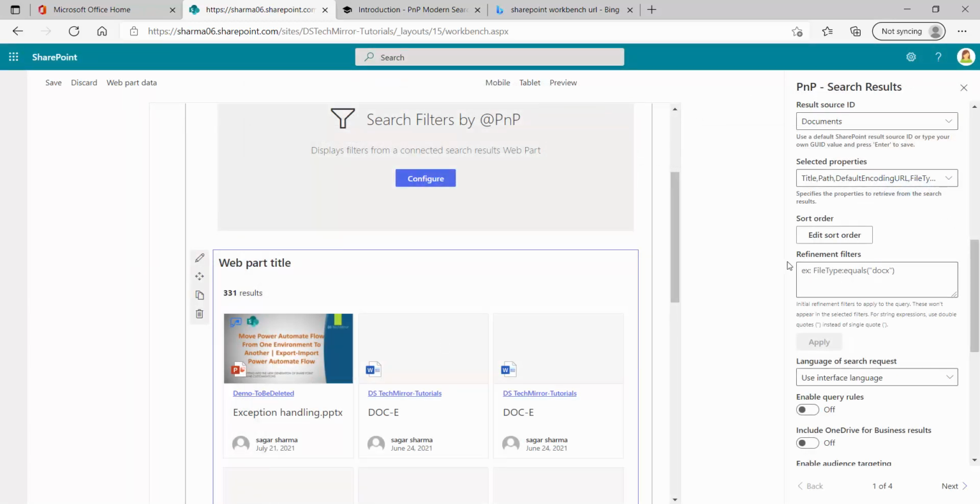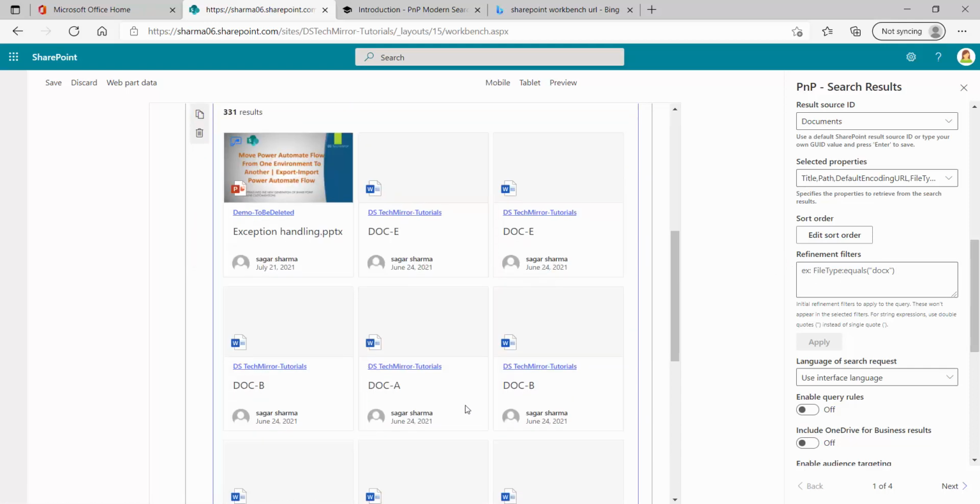Right, and I have additional refinement filters. So I can refine this search according to the requirement, whether if I need only DOCX kind of documents to be visible, or only PDFs or PPTs, or if I want everything else except one kind of document, I can do that here.